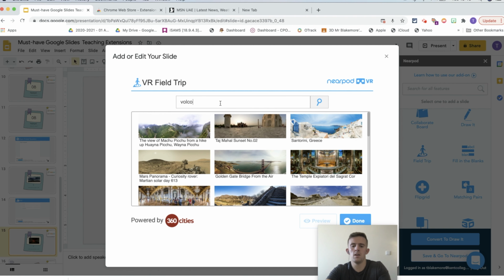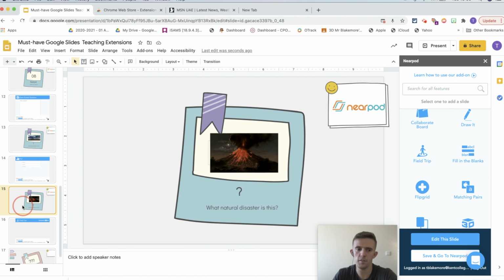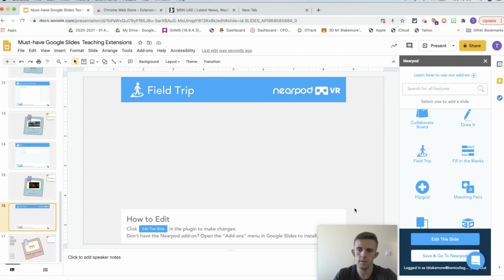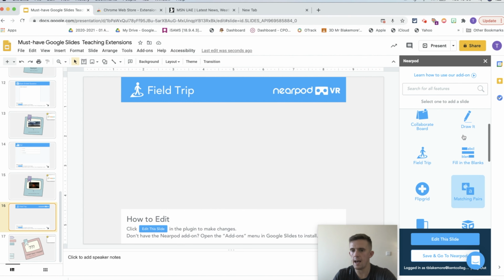So if I type in volcano, you'll see that I can add in a range of different volcanoes here into my slides, which makes it far more effective than just having a picture. Now, as you can see, there's lots of different things available, such as matching pairs and fill in the blanks. If I wanted to add a final fill in the blanks, I can add that in here.